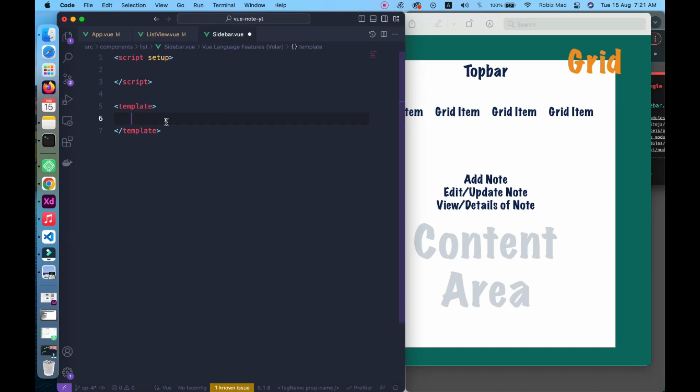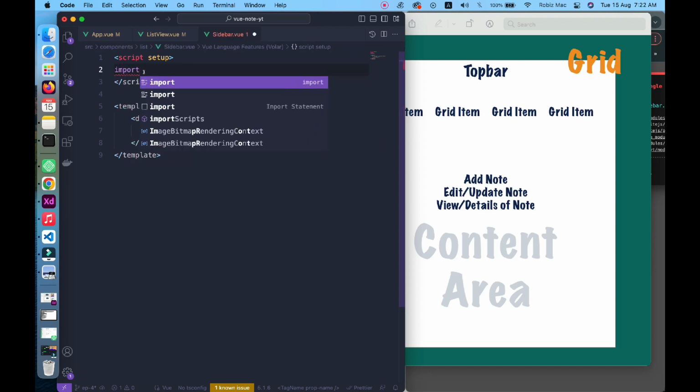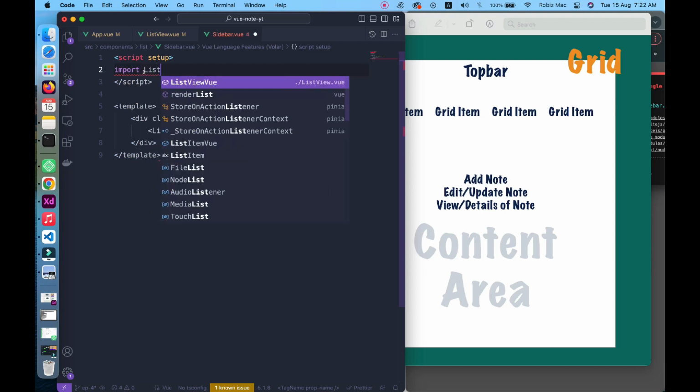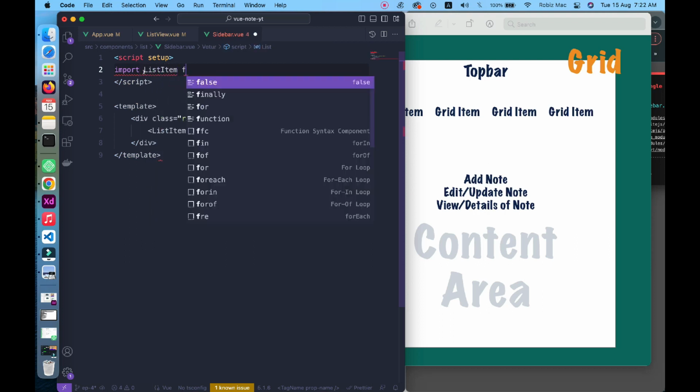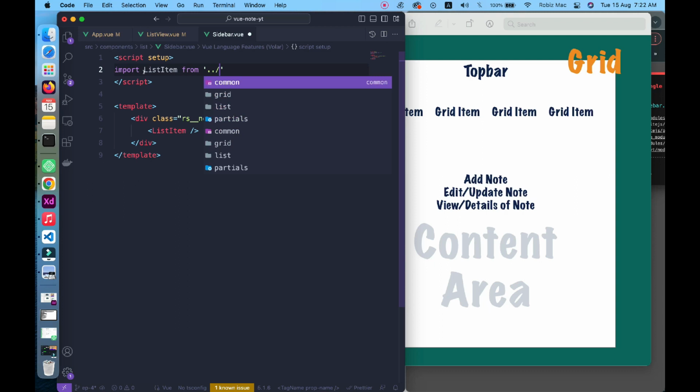So before adding the list item, let's wrap this with a wrapper class. We'll have the styling later, so you can say notes sidebar, like so, and inside that we can say list item, like this. Obviously this needs to be imported, so import list item from partials and list item.view, like so.